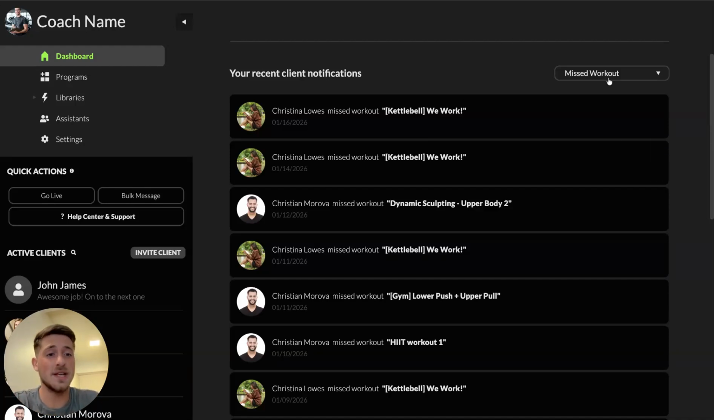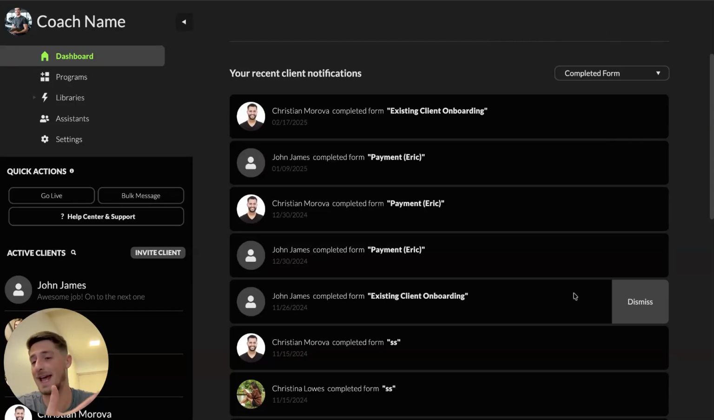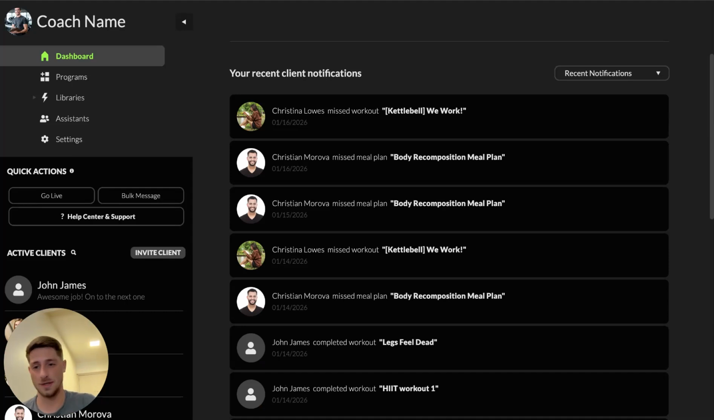Right? And the opposite way around as well. Maybe you want to have a look at a form that you sent out yesterday and anyone who already completed it. So you go to completed forms, and that is exactly what you see. So feel free to sort these by these specific items if that is what you want to check in on. But of course, by default, have it on recent notifications.